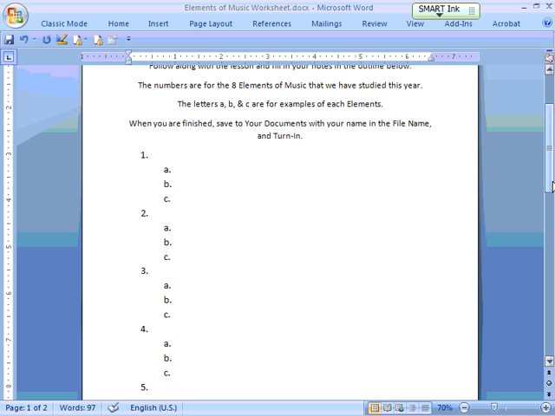The numbers are for the elements, the 8 elements of music that we have studied so far this year. And when I'm talking about the numbers, I'm talking, of course, about the actual numbers on the paper. The letters A, B, and C are for examples of each element, and so you will have 3 examples for each one. When you're finished, you'll save to your documents with your name in the file name, and then, of course, turn it into the T drive turn-in folder.